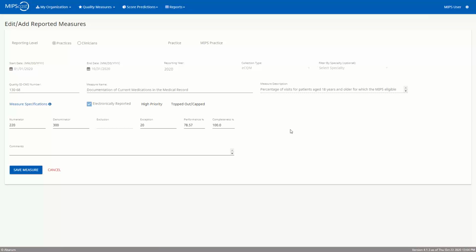Now the edit is not typically going to be used, especially for an eCQM, because the data was calculated by the EHR and directly pulled in here to MIPSCast. I just want to point out that what you can never edit is the dates, the practice level, the collection type, things like that, or the actual measure, because that would create a disturbance down the road if we allowed that. You couldn't take this data and suddenly change the measure that it applies to.